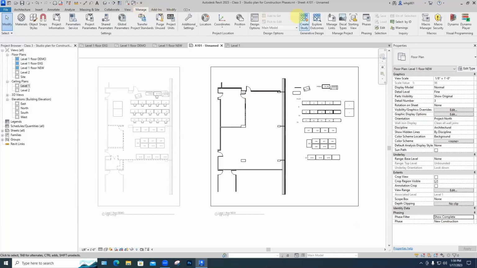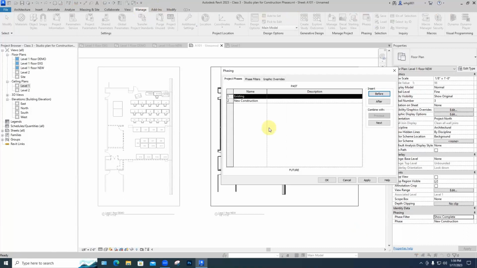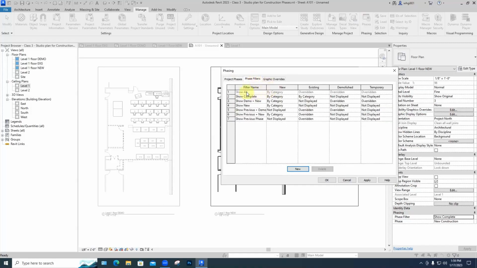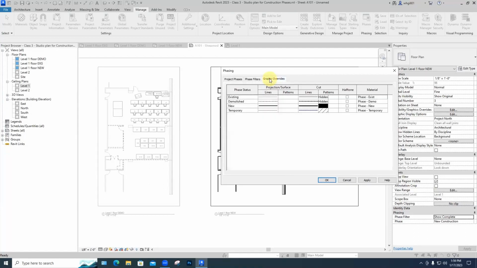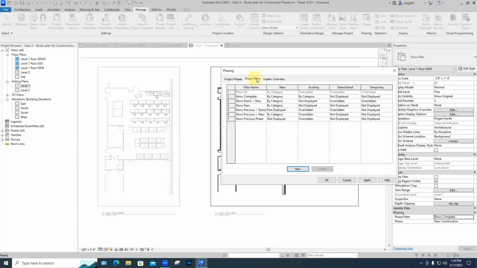And in manage phases, we have the phases here. Don't get too hung up. We're just going to do a little bit here and then drop it forever. Phase filters is what it means. When it says show complete, what does that mean? It means how to display each of those different kinds of objects. We're not touching that, but what we are going to do is change what's called the graphic overrides.